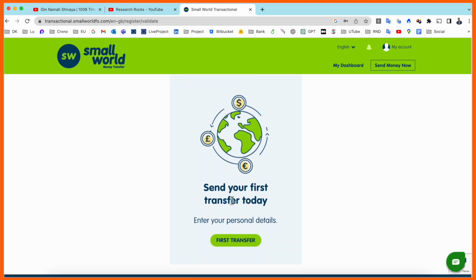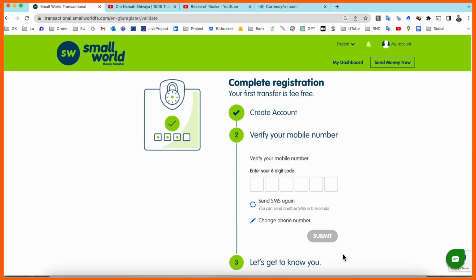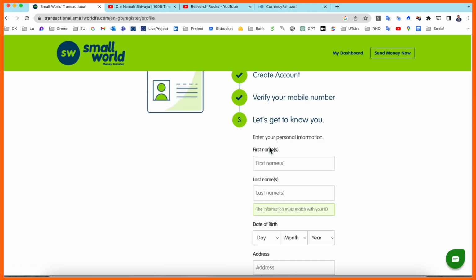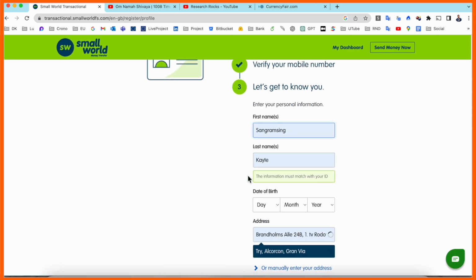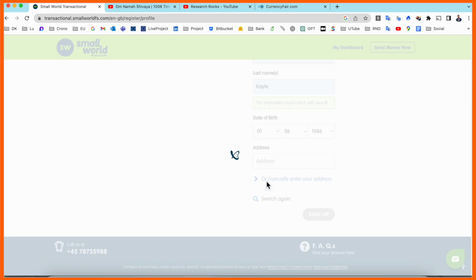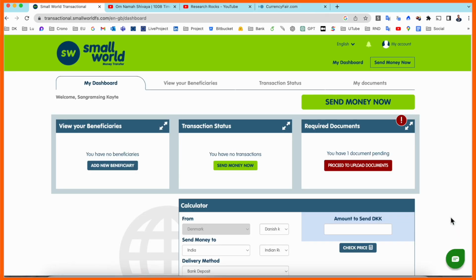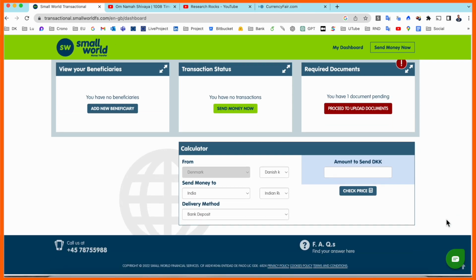Welcome to Small World. Send your first transfer today. Enter your personal details. For the first transfer we can click here, create account, verify mobile number. So you need to verify your mobile number. Add the mobile number, and for verification I am receiving one code here. After verification is done, you need to add some information, which is also available on your ID card, such as date of birth and your address. Enter manually and sign up, and after that your account is almost created.